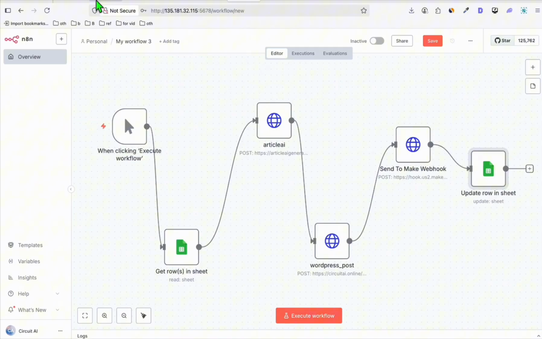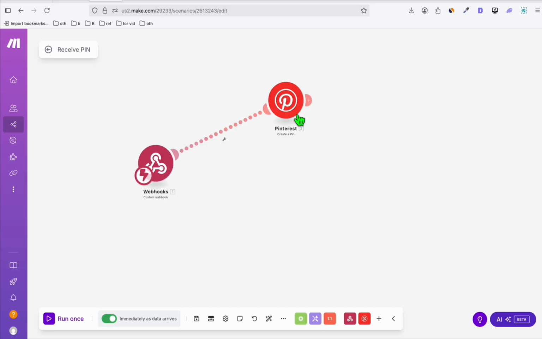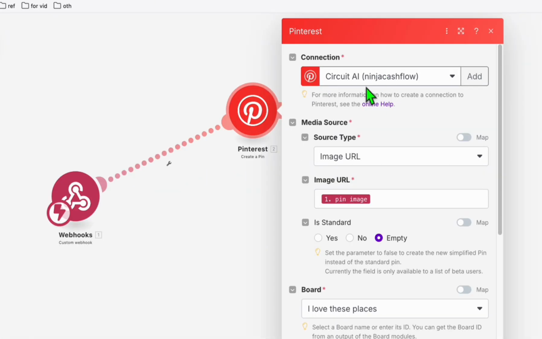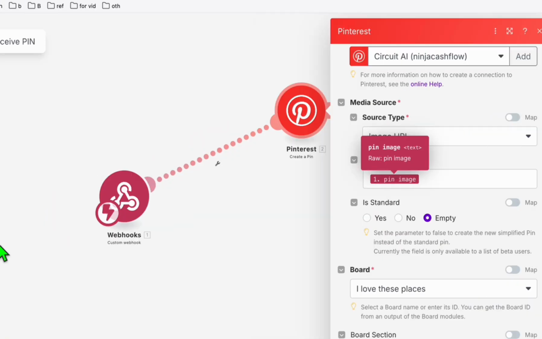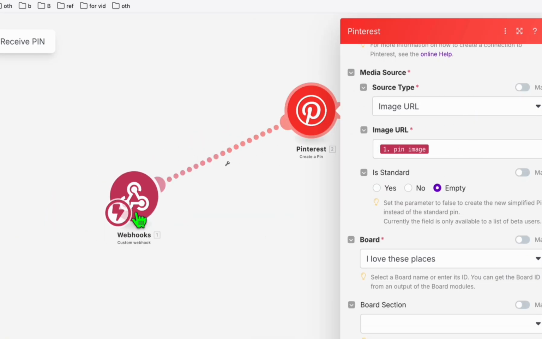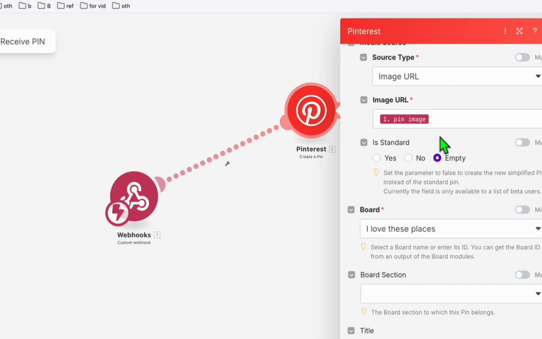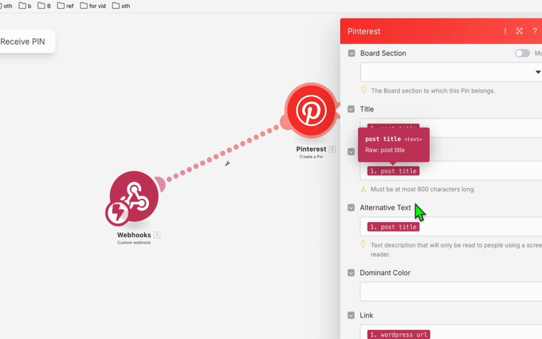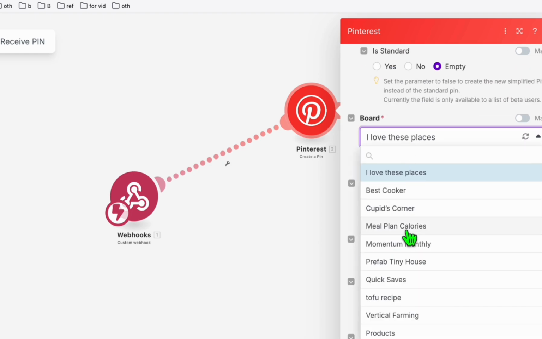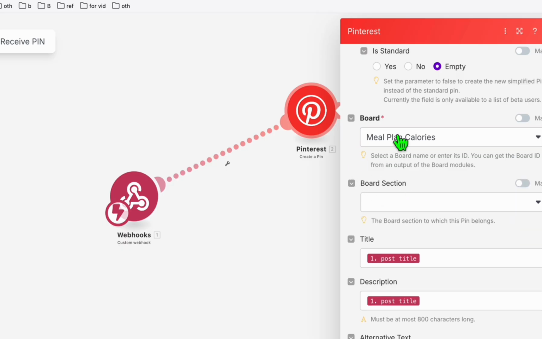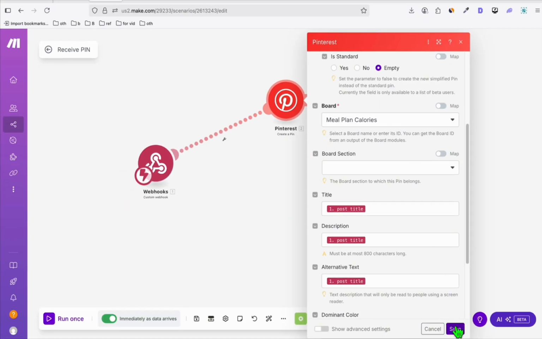Well, before that, here in the receive pin, make sure you select the correct board. So you have to authenticate your Pinterest account, and here everything else, again, is set up if you're going to use this. So here it's coming from the webhook, it's coming from the n8n data: the pin image, title of the post, a description, and the alternative text. And here we're going to select the newly created board, which is meal plan calories. So everything will be added inside that board.